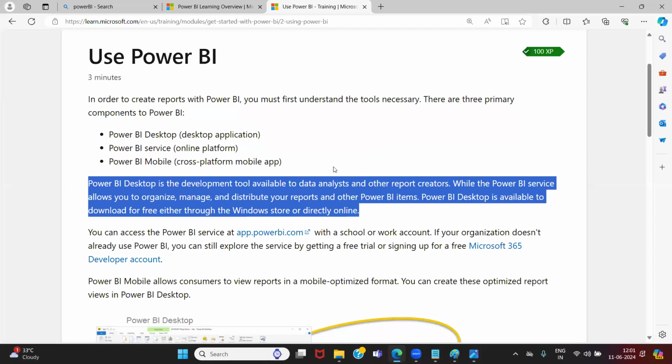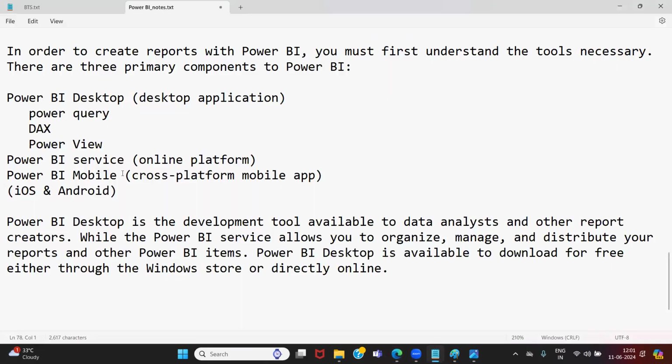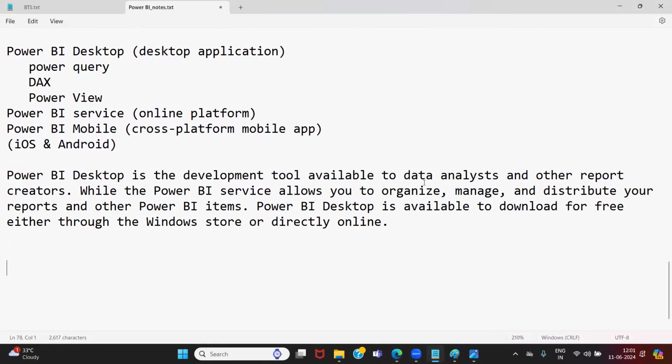Power BI desktop is the development tool. Let me write down the proper notes. Proper theory is important first. Power BI desktop is the development tool available for data analysts and other report creators, while the Power BI service allows you to organize, manage, and distribute your reports to the Power BI items. Power BI desktop is available to download free, either through the Windows Store or directly online.